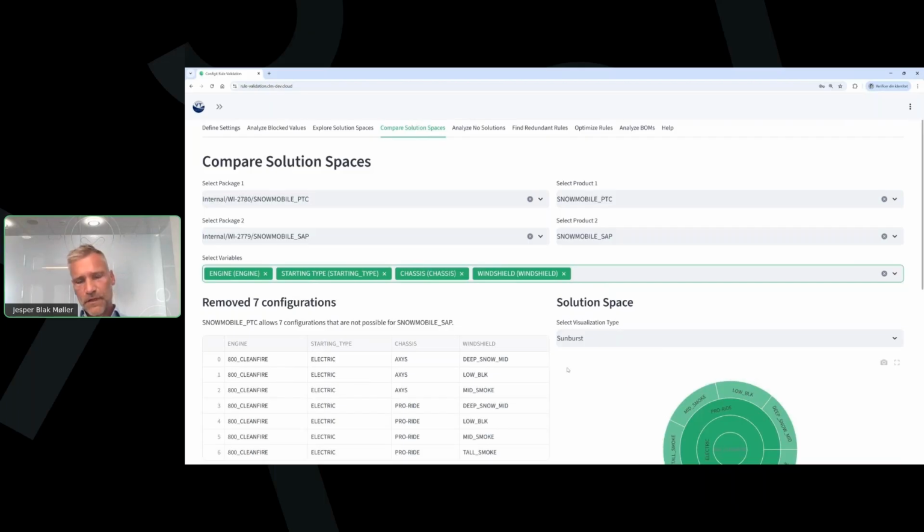So this way, this tool here gives me a very valuable insight into my models, and it allows me to align my PLM version of my model with my ERP version of my model, even across different versions of the same product model.